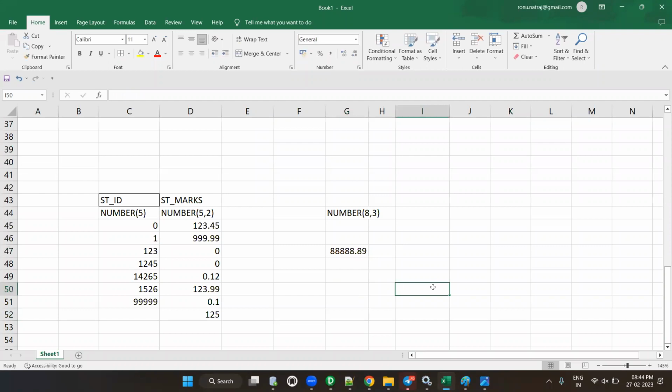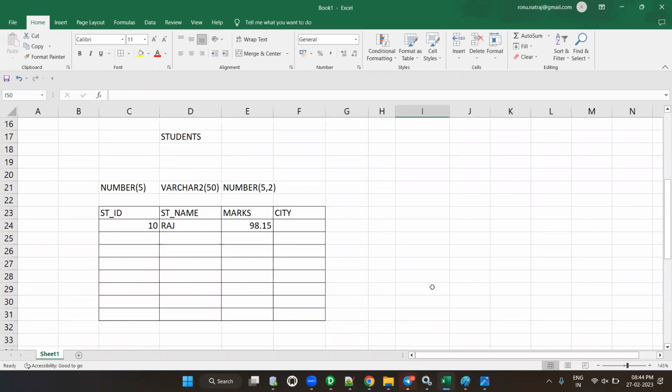So now, before you create a table, you can decide which data type. Decimal and number both are same. If you give decimal 5, 2 or number 5, 2, both are same. Yes, please. You should insert. I'll tell you, please wait.